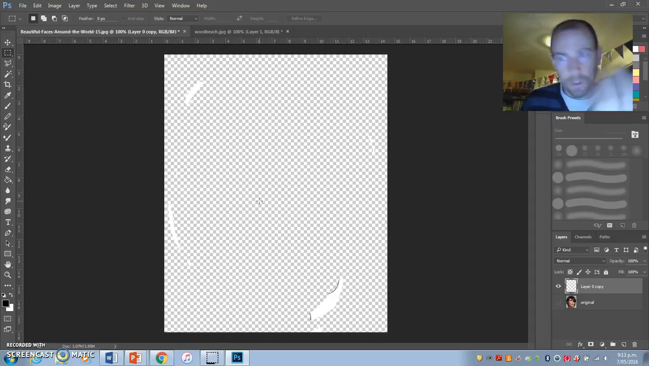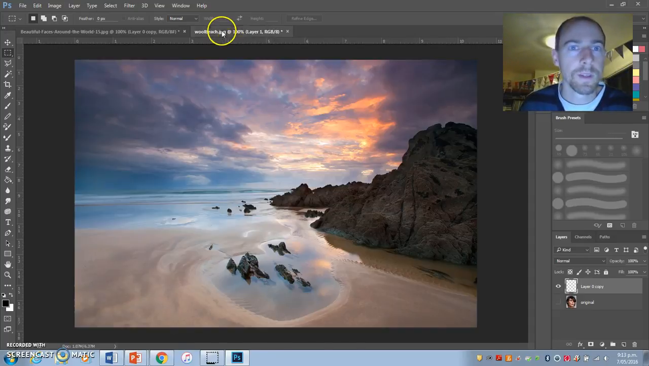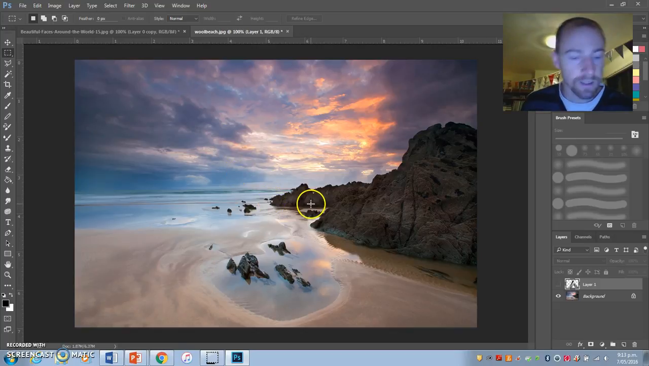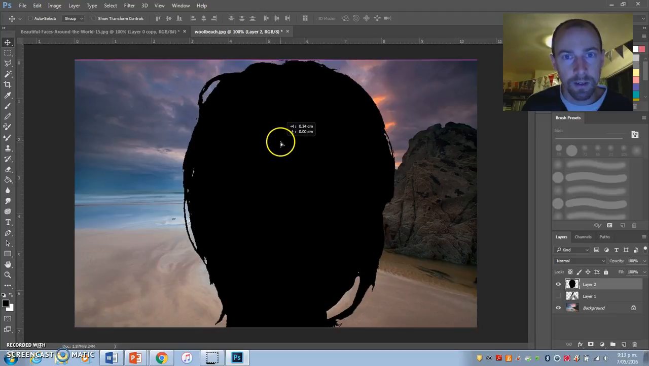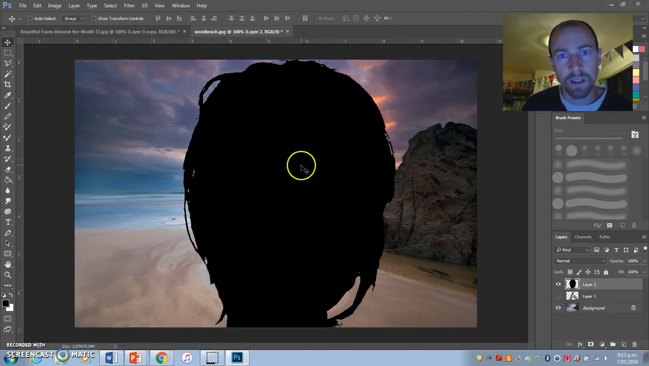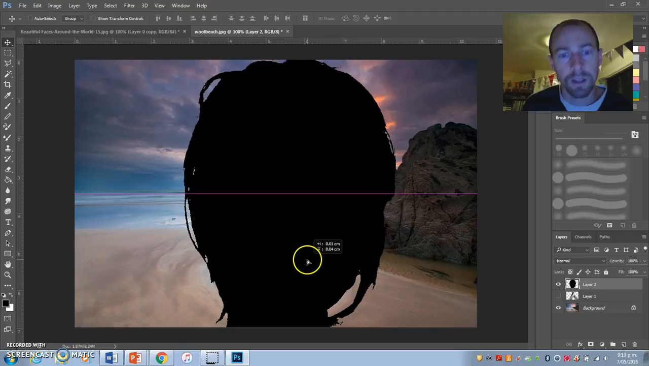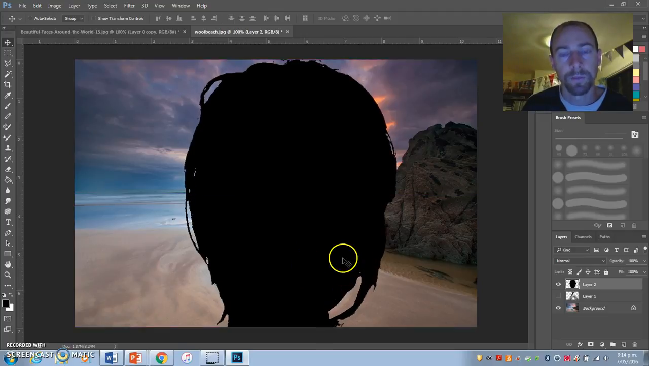So I've taken everything that's black. Now we're going to go to our texture or our landscape and press Control V. So now we've got this head in it, and it fits pretty much, but we want it to stay basically the same size for what we're doing. So oh yeah, it's the same size, so that's all good.